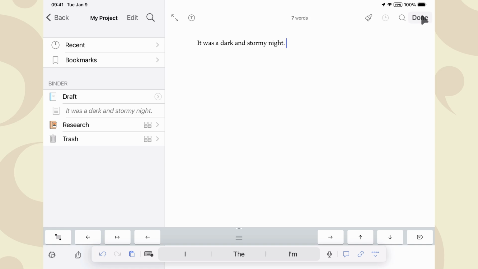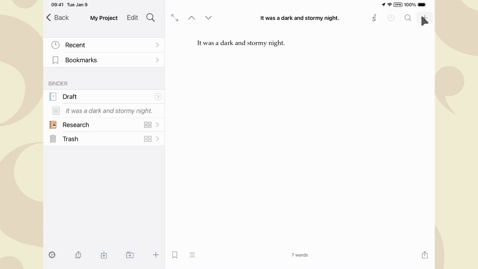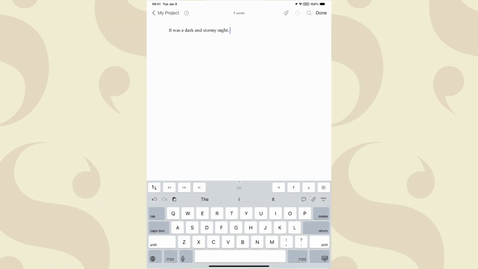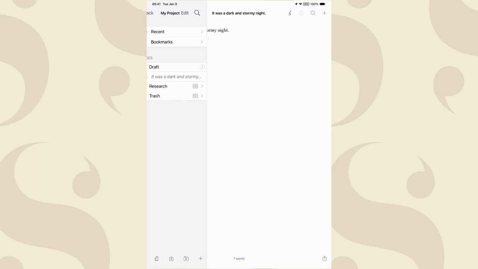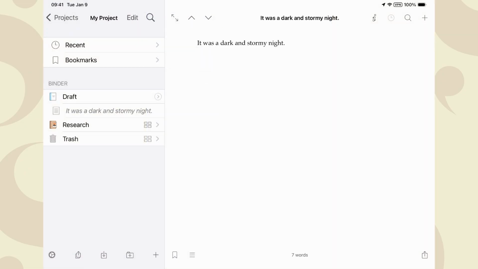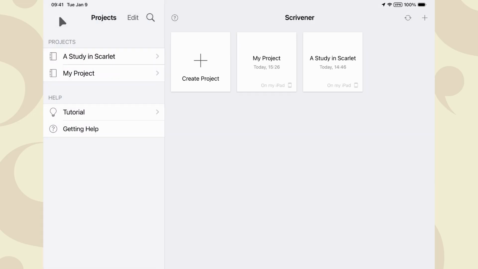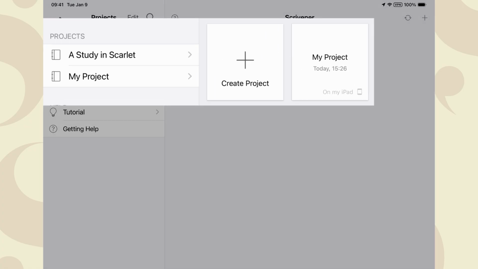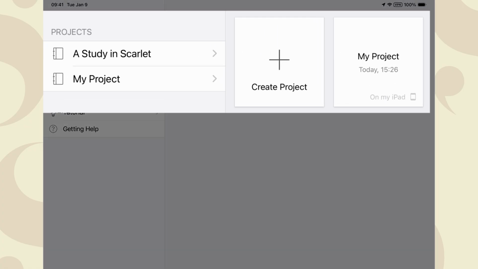When you've finished writing, tap Done in the top right. If you work in portrait mode, tap the name of your project or swipe from the left of the screen to go back to the binder. If you want to return to the project screen at any time, tap the arrow in the top left or swipe from the left edge of the screen. You can see that your new project appears as an icon on the right, as well as in the projects list on the left.